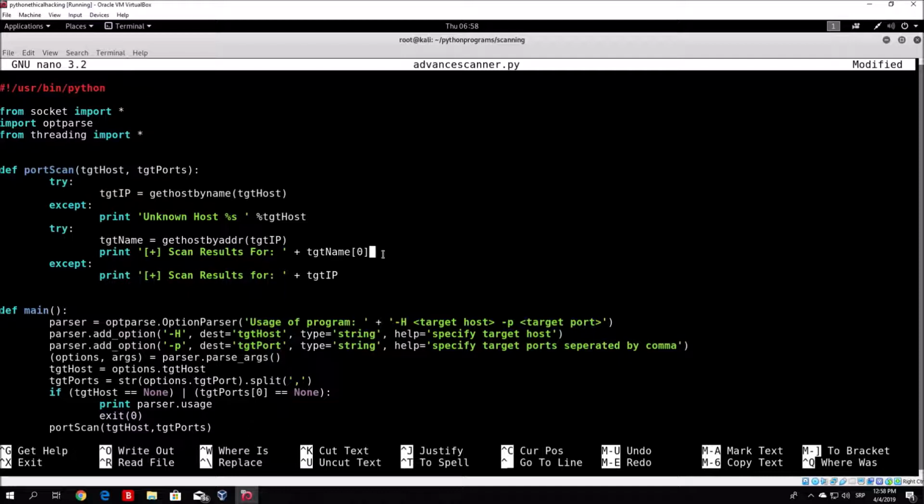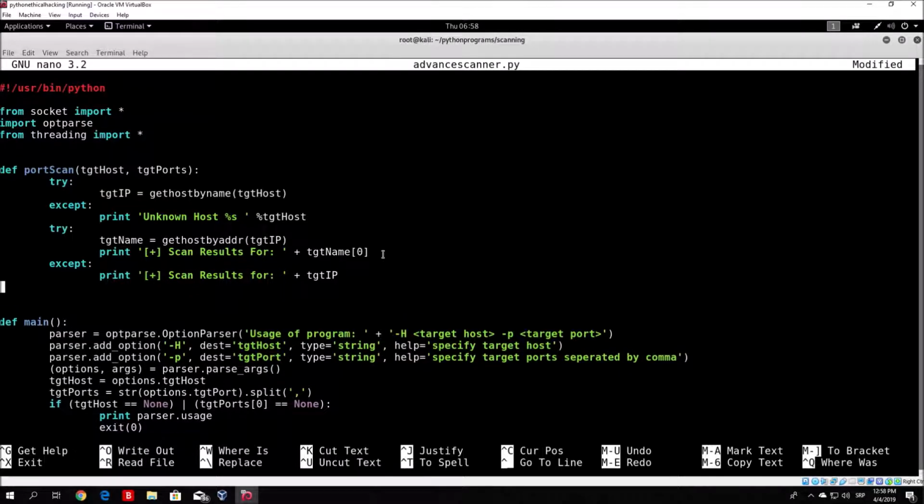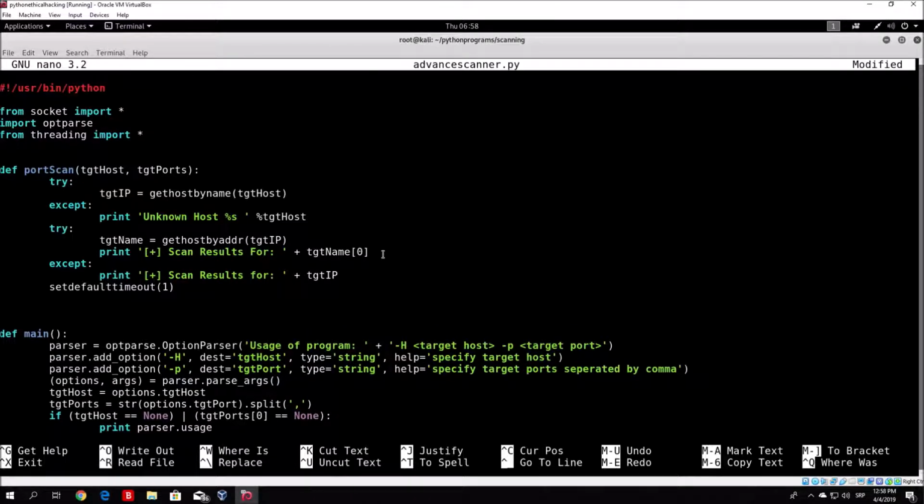So now that we did that, we can actually use the function that we used in the previous video, which is set default timeout, so we don't actually wait for an eternity for a single port to scan. So set default timeout to be, for example, 1 second. And right now we can perform a similar part of code that we performed in our previous program.